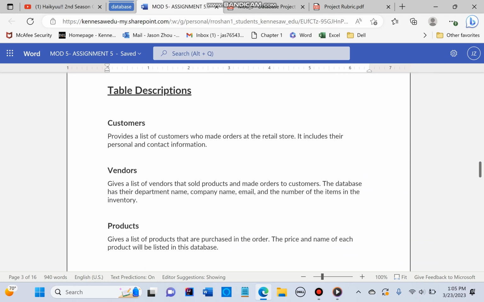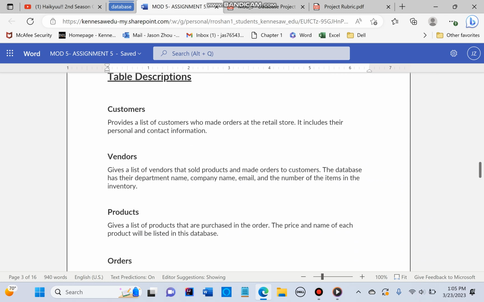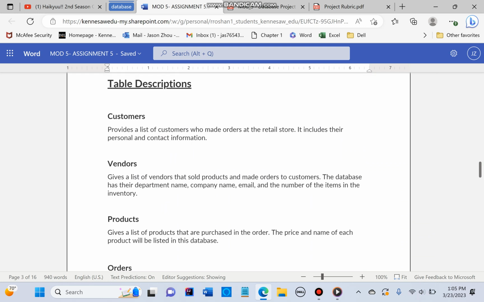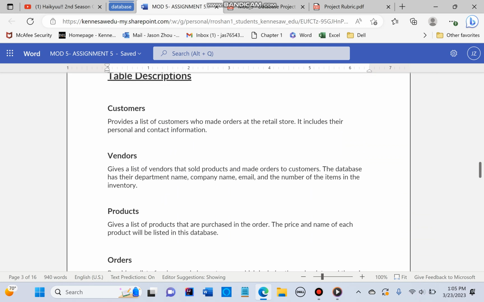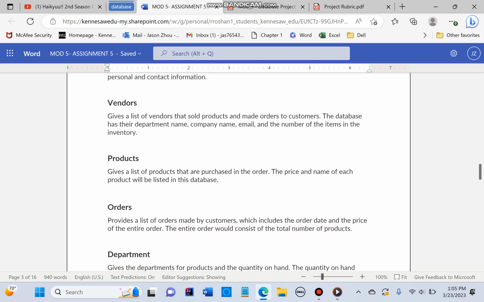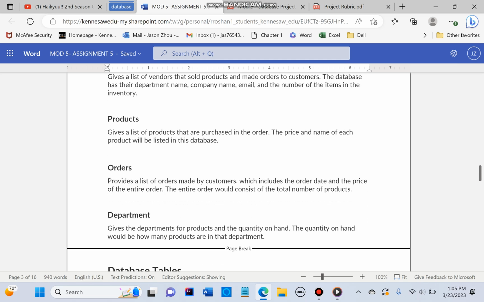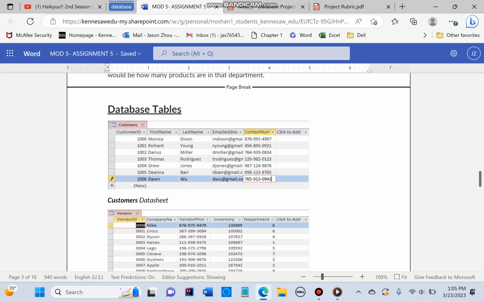And the table descriptions just explain what each table is. For example, customers: it explains how it provides a list of customers who made orders at the retail store and includes their personal and contact information. It's the same for vendors, products, orders, and department, just a brief description of what each table is.